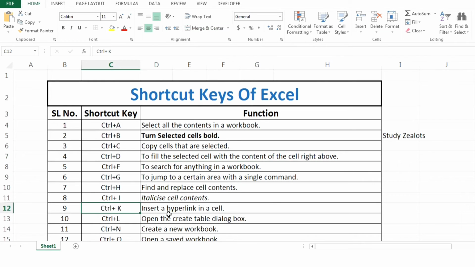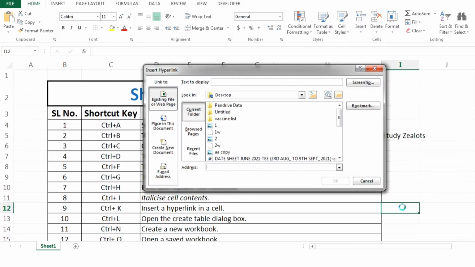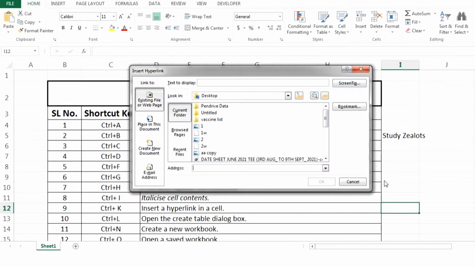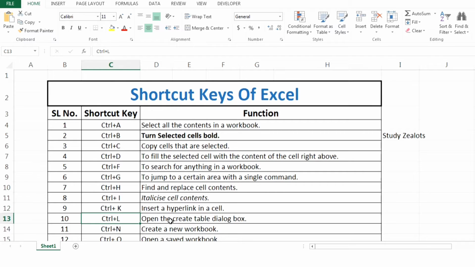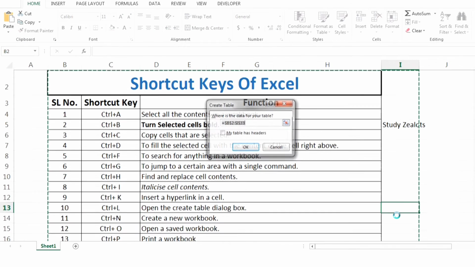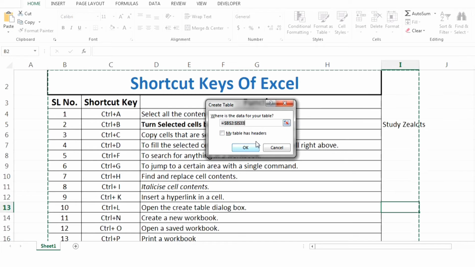Next, Control K. Insert hyperlink in a cell. Okay, so if you want to insert a hyperlink in a cell, we will click Control K. So you can see the insert hyperlink dialog box will appear. Next, Control plus L. Open the create table dialog box. So if we click on Control plus L, you can see the table dialog box has opened.